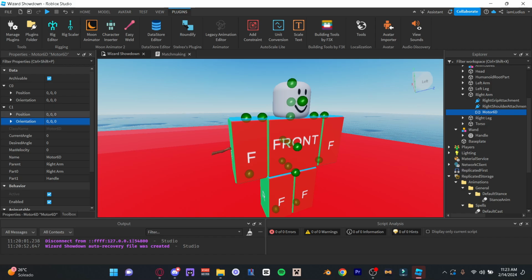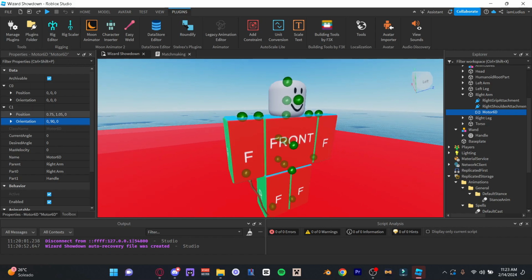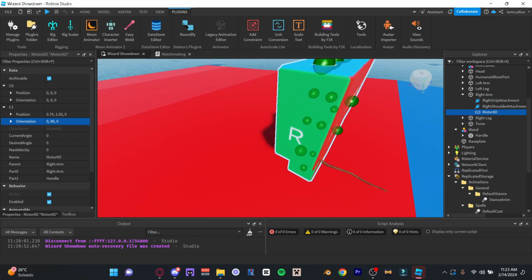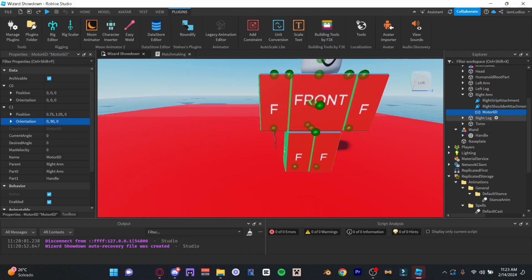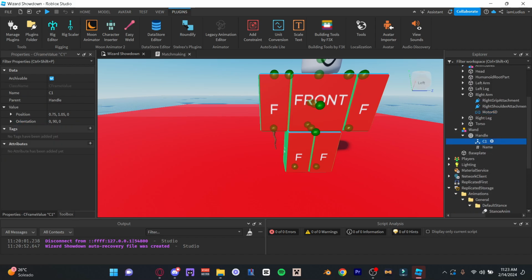C frame 1 or Z frame of part 1, then you have to modify the position and the orientation until you get what you want, and these are the values that I wanted. And also another important thing that you have to take into account when you're rigging weapons or armor or anything is that you might want to have this thing right here, which is a C frame value.